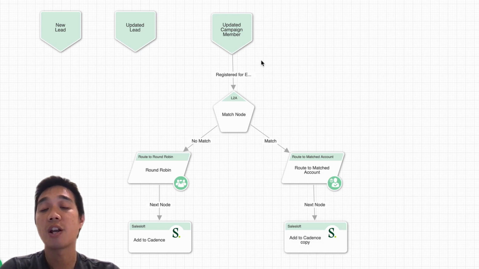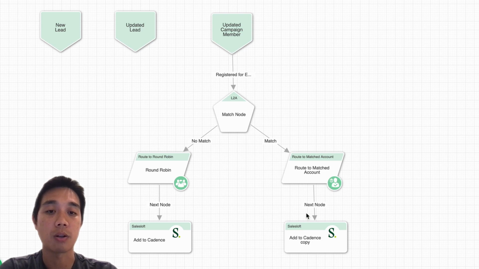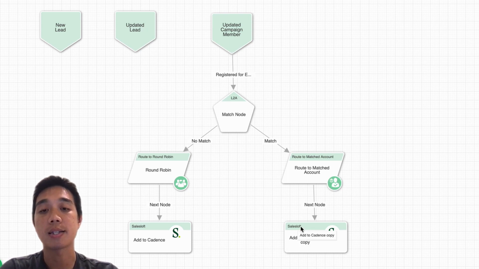And this is just a very simple example of the ways that you can use a Salesloft add to cadence node for an end-to-end marketing and sales process here. So from when someone interacts with the campaign to when a sales rep reaches out, all of that is handled within LeanData, utilizing Salesloft functionality to do so. Hope that helped.